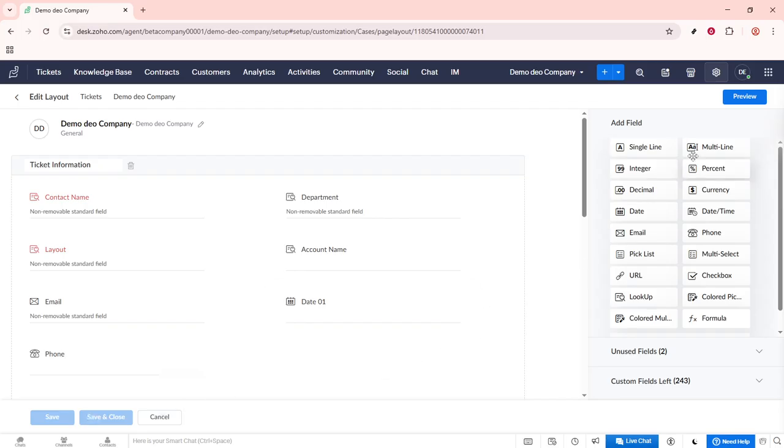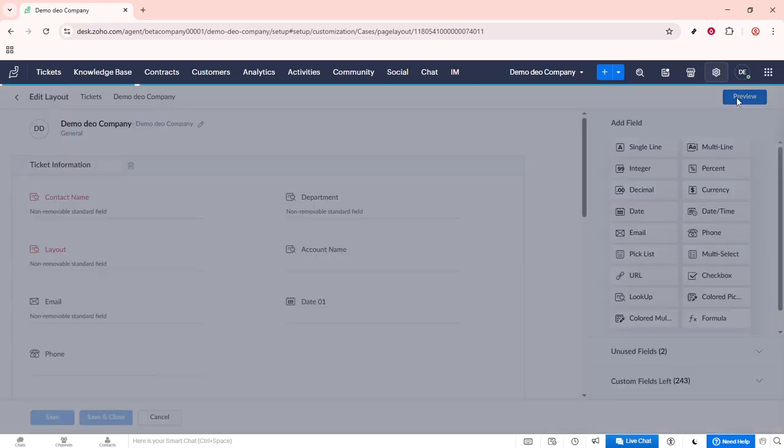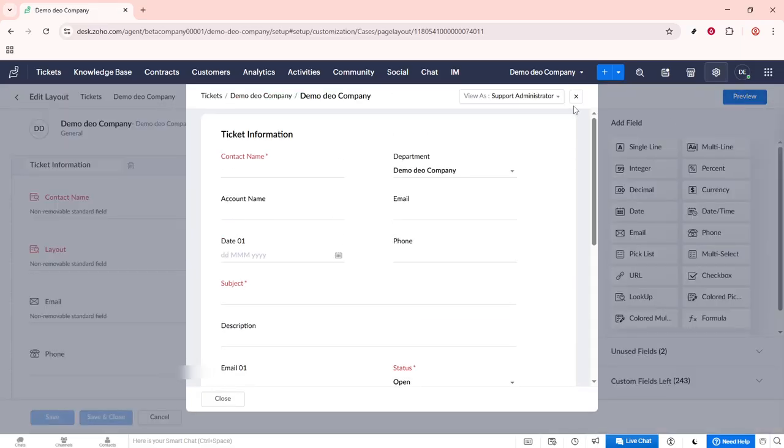Remember, customizing Zoho Desk can greatly improve how your team operates, so explore the possibilities and adjust as needed.